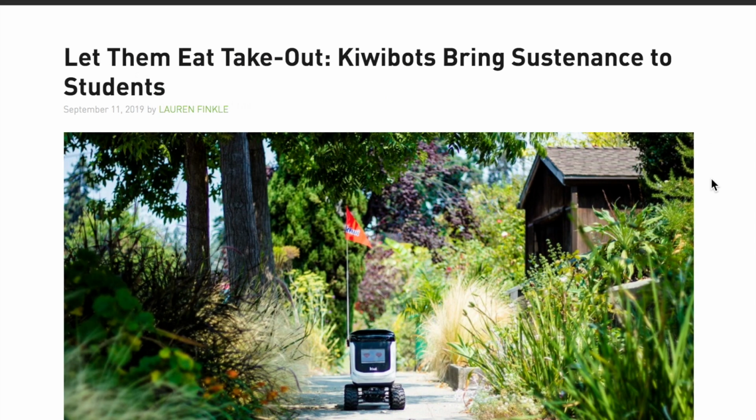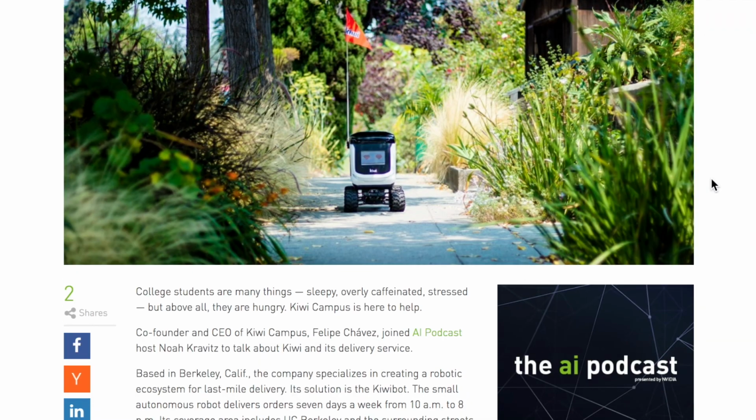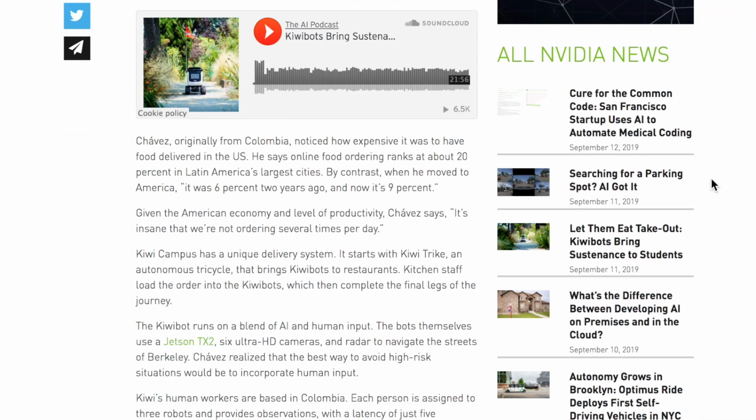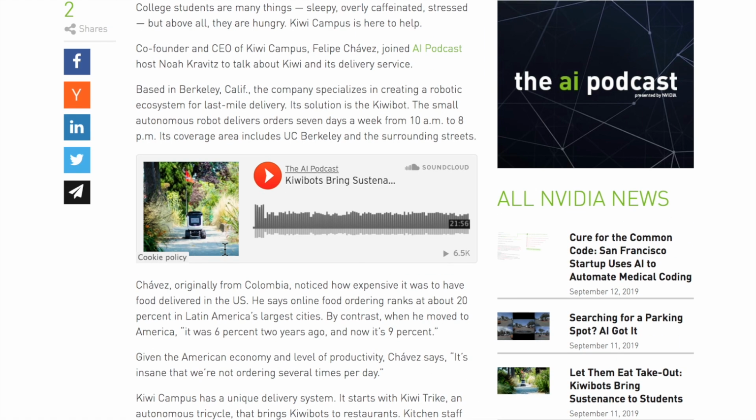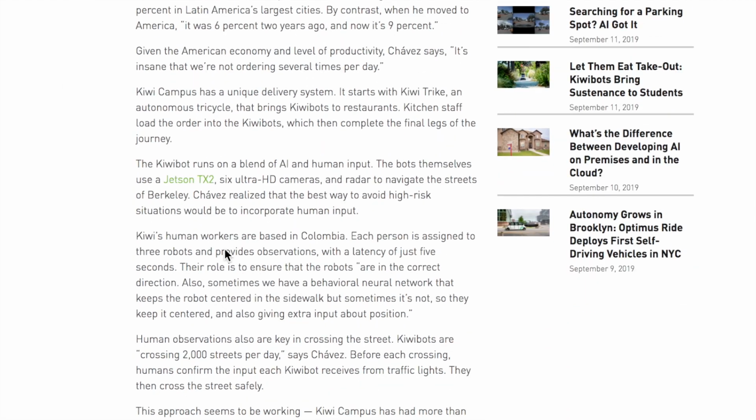The next post from NVIDIA's AI blog discusses KiwiBots, an automatic navigation system to deliver food on the UC Berkeley campus. In the blog post, which also has an interview from the NVIDIA AI podcast, the CEO of the company discusses how currently they're using remote workers in Colombia to do things like observe if humans are crossing the street to navigate the KiwiBot, and also sometimes to keep it balanced. But they're working on transitioning to using neural networks for the vision navigation as well as balancing the robot.